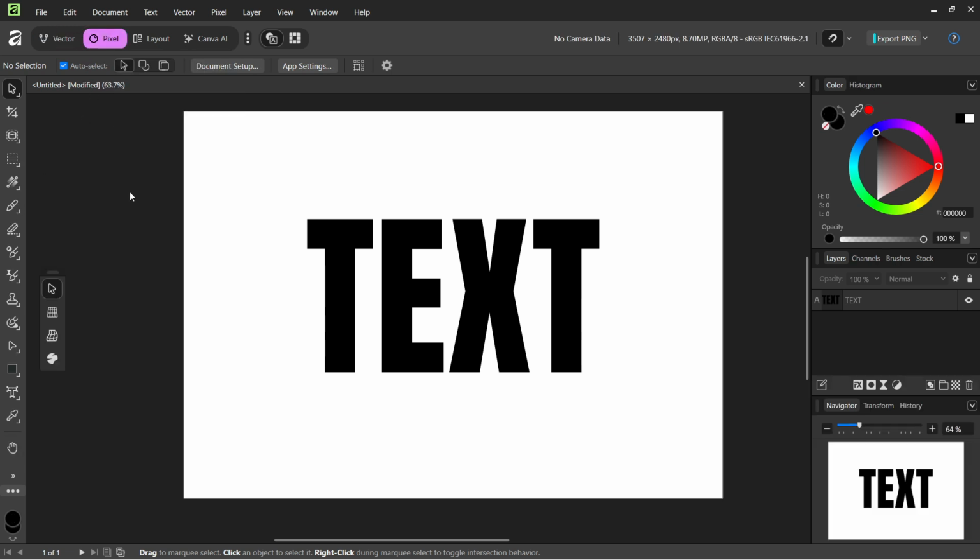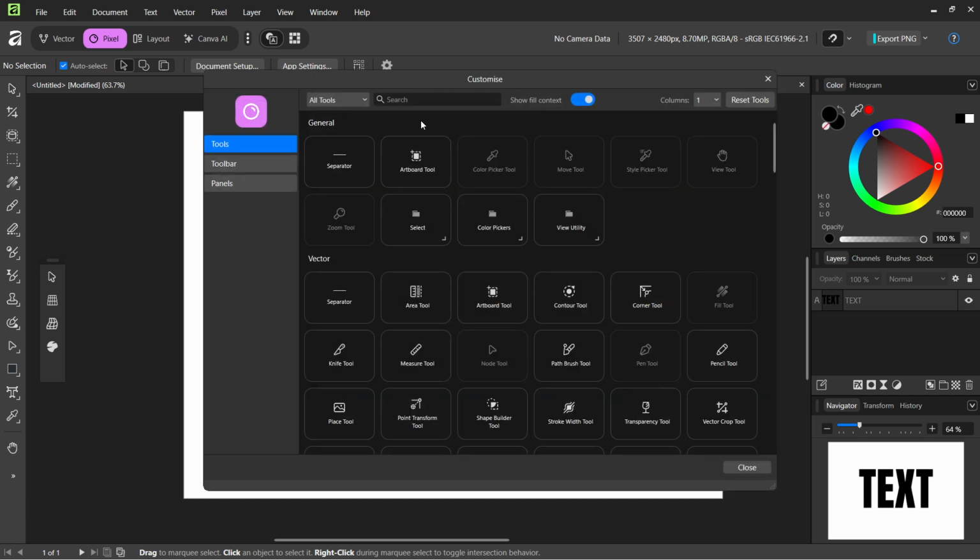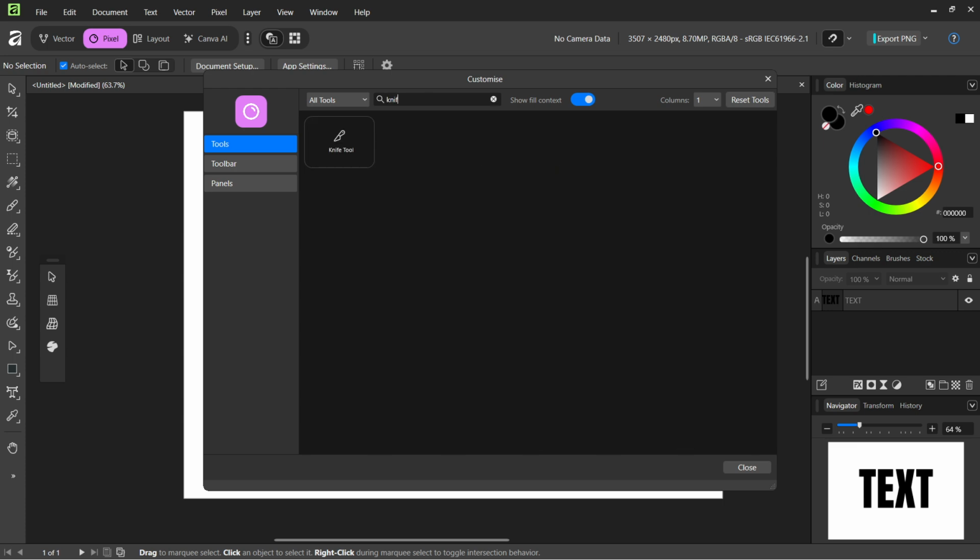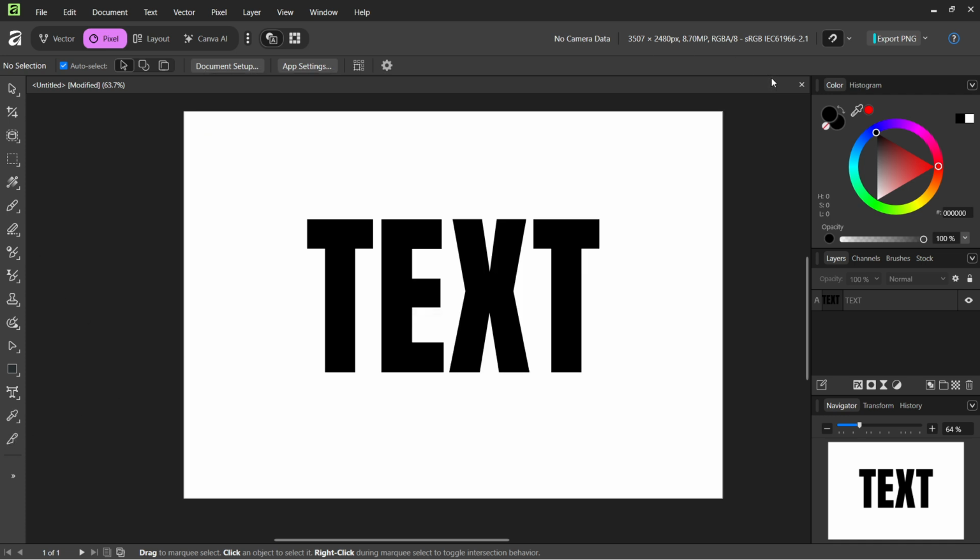Now, to get the knife tool, usually by default, it's not going to be anywhere on here, so you want to click on those three dots where it says Customize Tools at the bottom left, and then it's going to open up this box where you should type in knife, like this, and then you can basically just hold it and drag it down here to the bottom, or of course wherever you want, and close this away.